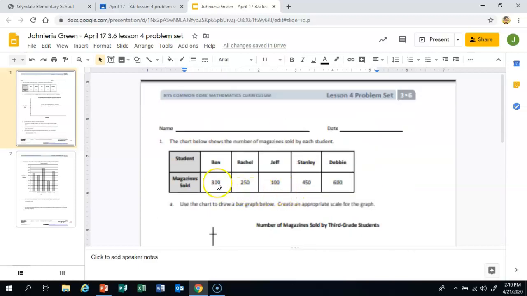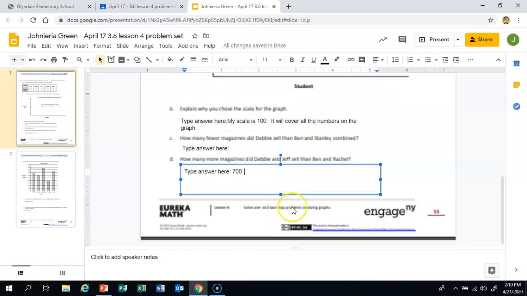Ben and Rachel, sorry. 300 plus 250. Well, that's going to be 300, 400, 550. So that's going to be minus 550. So Debbie and Jeff minus Ben and Rachel will tell you how many more Debbie and Jeff sold than Ben and Rachel. So you have to get your paper, do your subtraction.